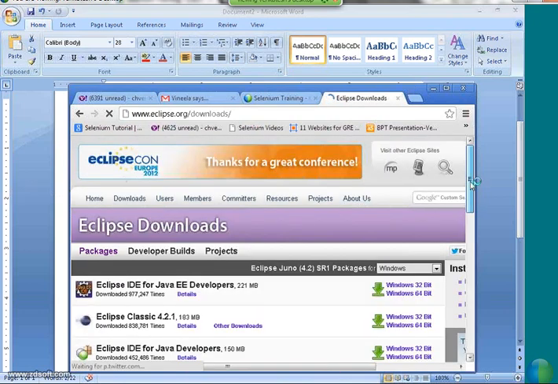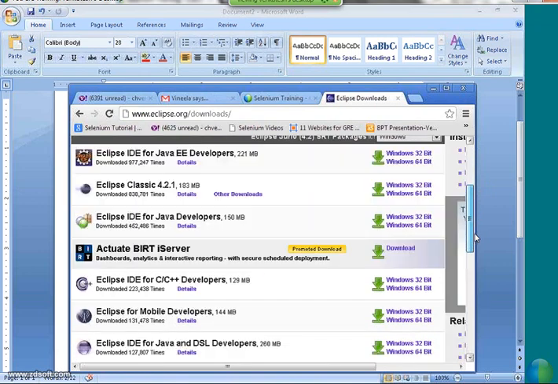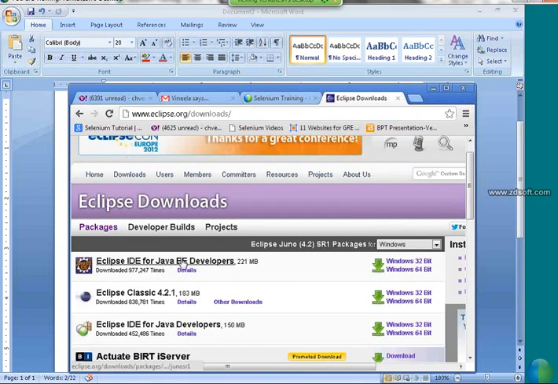See, this is a type of Eclipse IDE for Java developers, Java EE developers, Eclipse Classic. Select the first one, Eclipse IDE for Java EE developers. 32-bit, 64-bit. If your system is 32-bit, go for 32-bit. If it is 64, go for 64. Okay, just click download here.